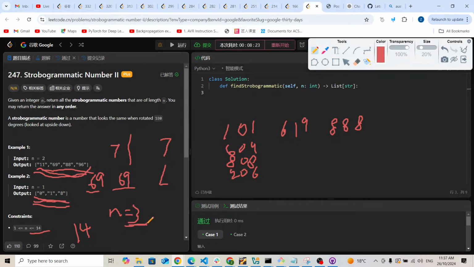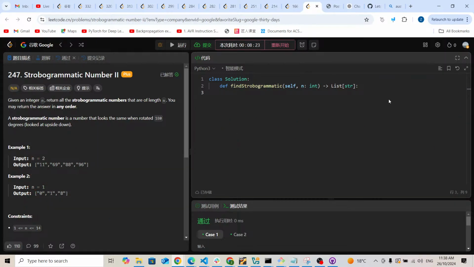For n equals 3, we use the base case n equals 1, and then the case of n equals 2. Basically, this is 3 times 4, so there will be 12 different cases for n equals 3. Now let's write the backtracking to solve the problem.